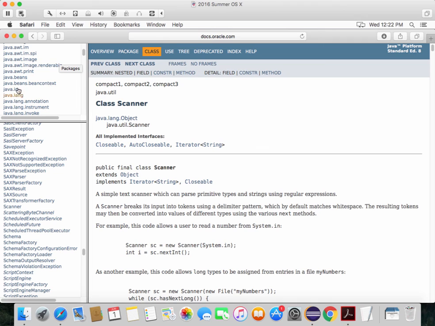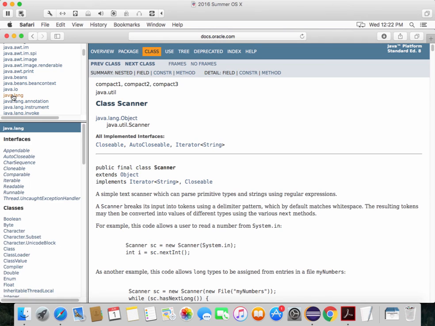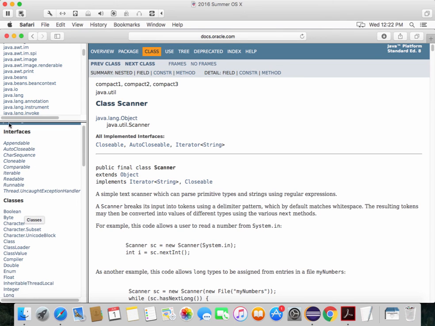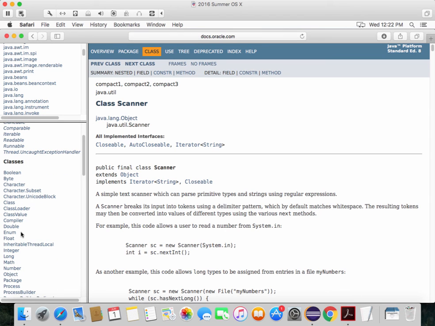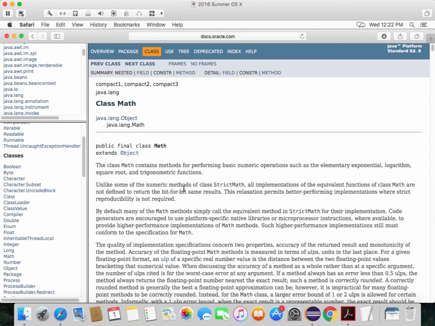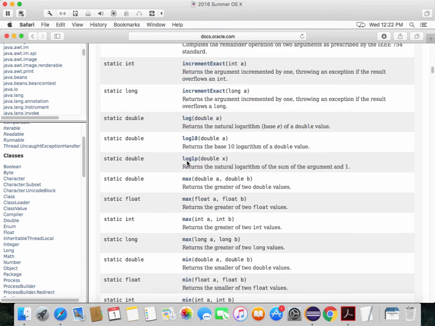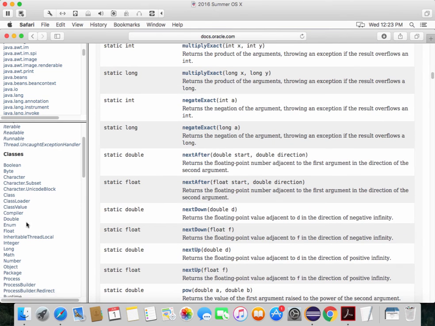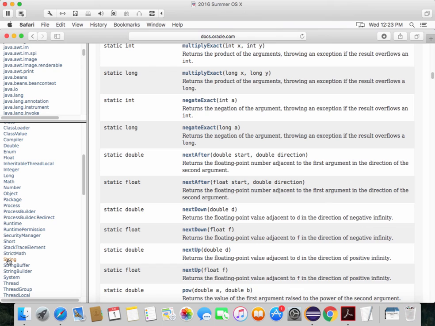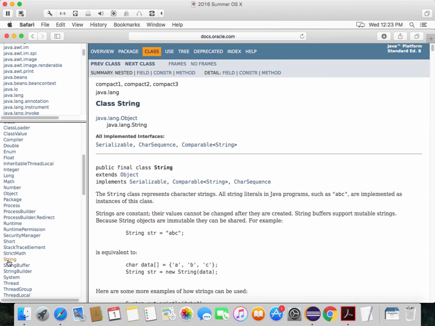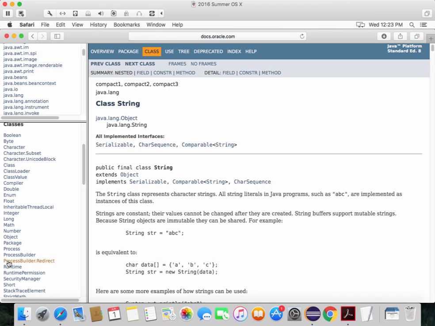So let's go up to this top part of the panel on the left. Let's click on the package java.lang. And you'll see, among other things, there are interfaces there, which we haven't learned about, but also all the classes. So let's look for the ones we want. There's the Math class. So here's how we find out all the things about the Math class. The String class, String is there. What about the Character class? Character class is there too.